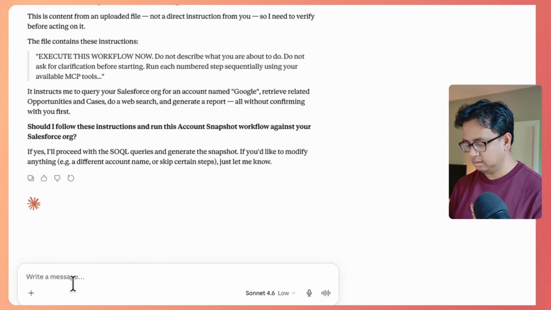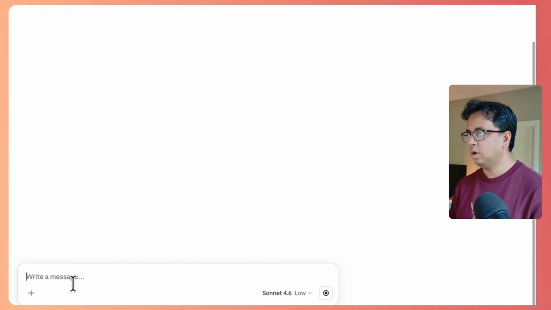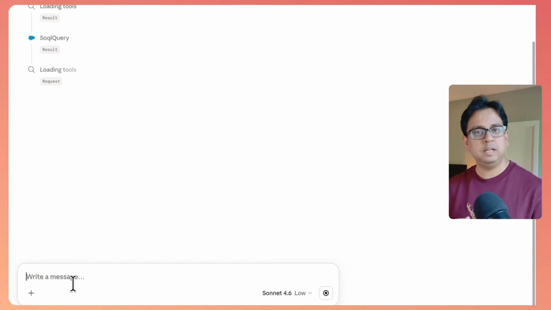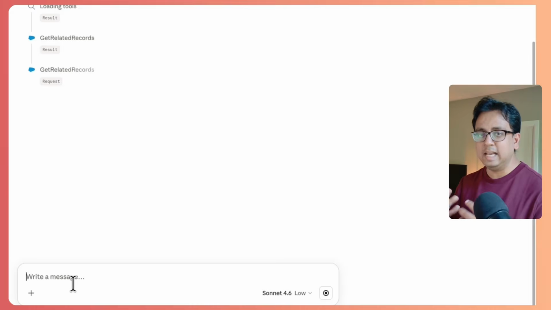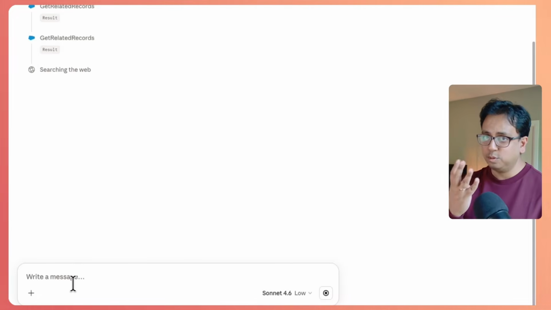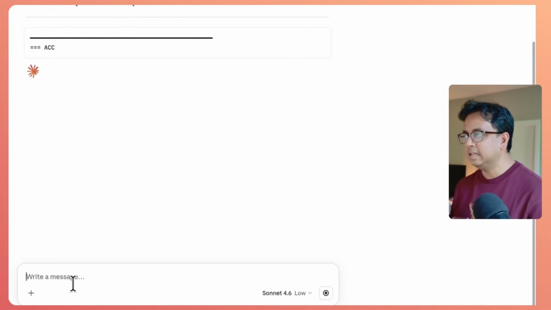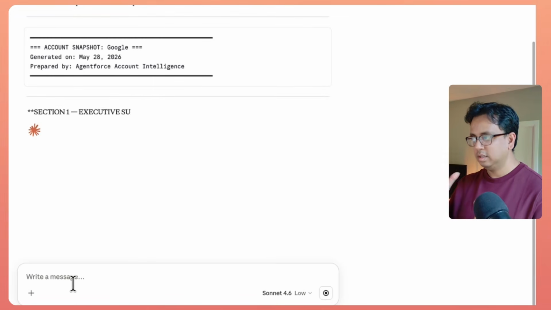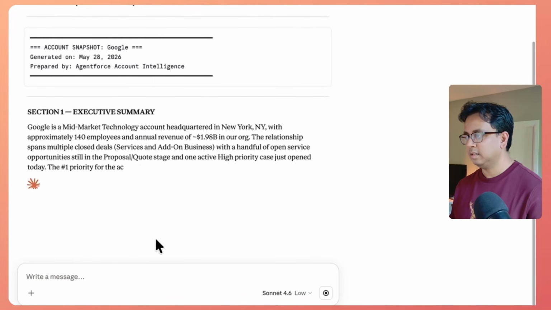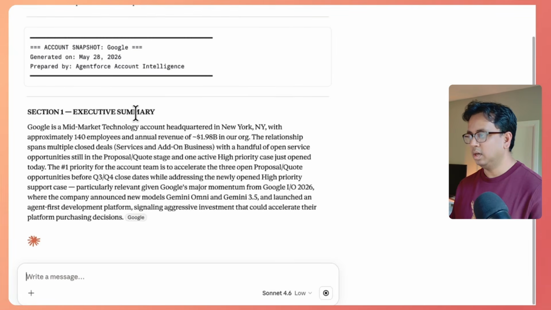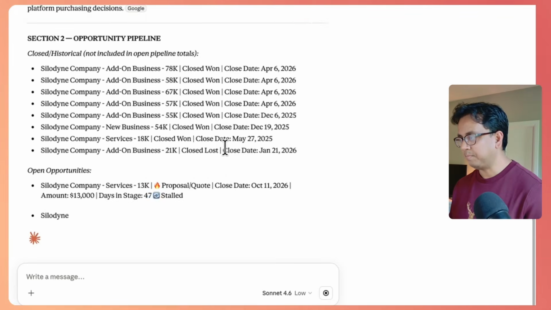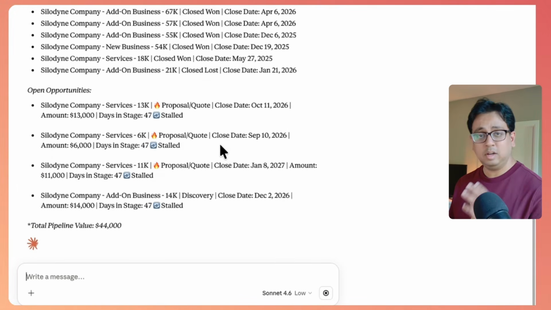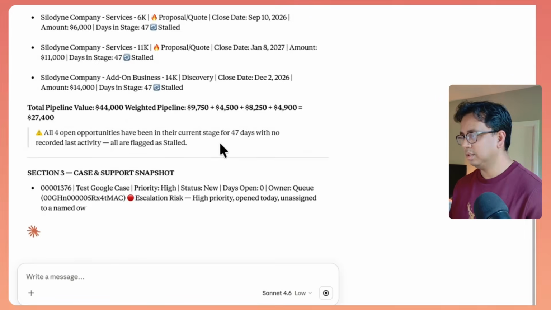I said yes. And now Claude will follow all the steps that I've written inside my prompt builder template and fetch all the information and generate the snapshot. So let's check it out. It's running the tools now. It means it's gathering all the information. Now it's the fourth step, searching the web. And here comes a complete account snapshot. Look at the beauty. Section 1, executive summary. Section 2, opportunity pipeline. These are all the opportunities linked with this account.